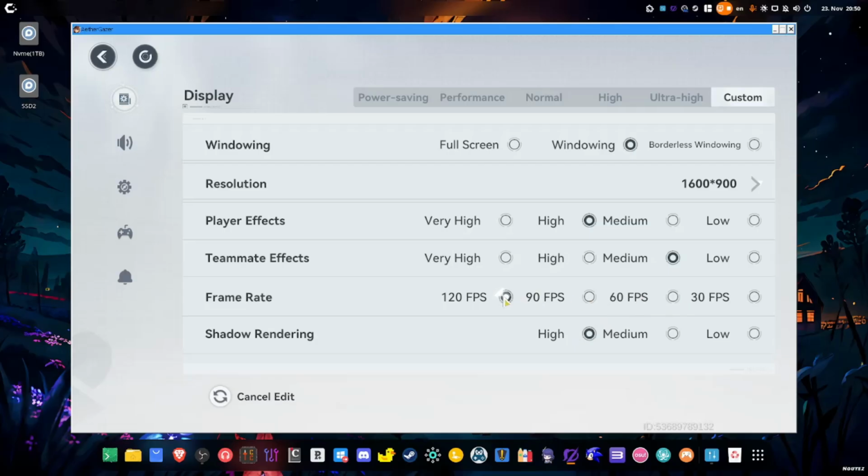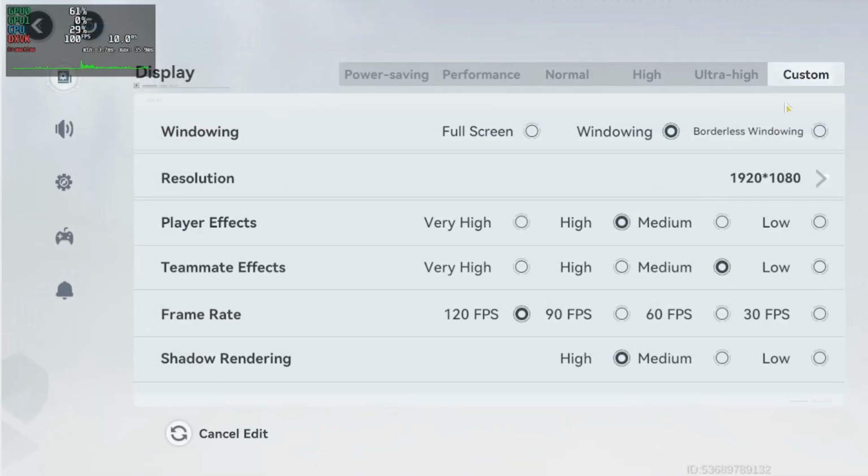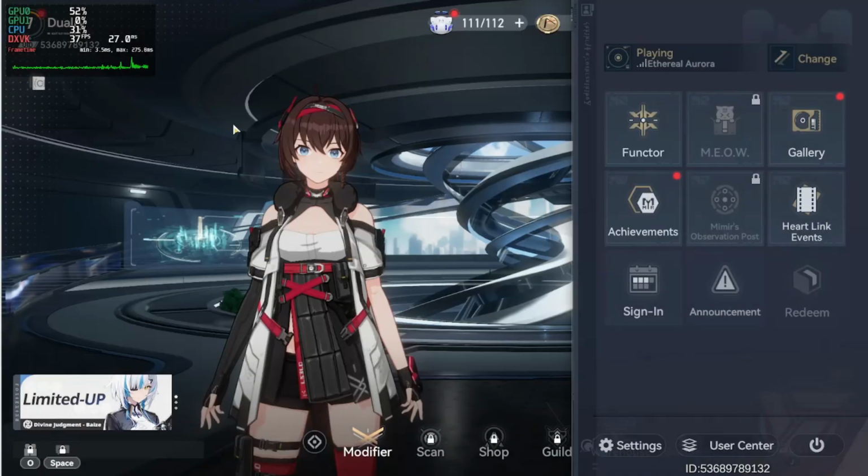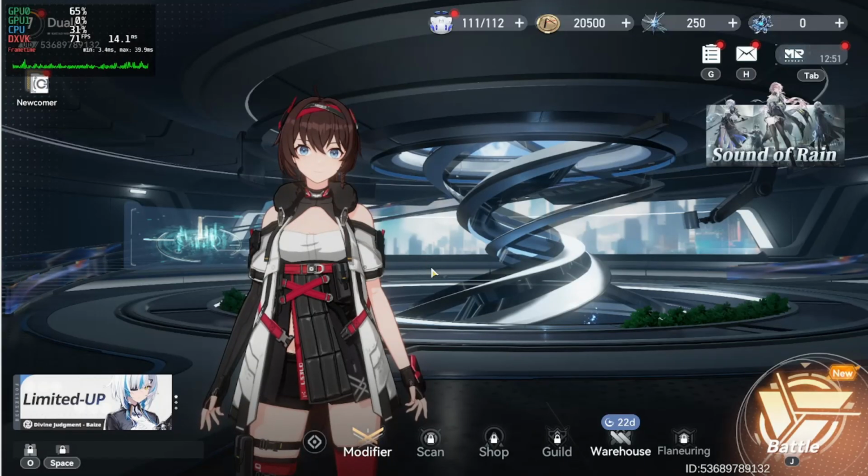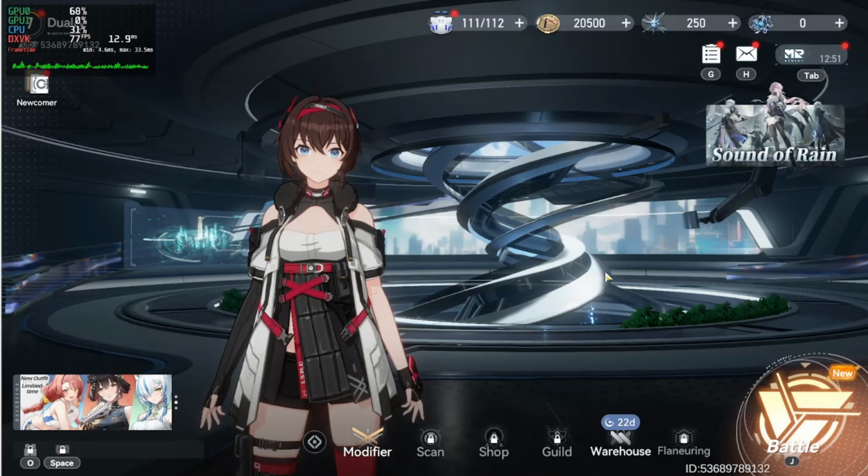The game should be okay. Let me set it to 120 frames so that I know I can run this game at a higher refresh rate. Now let me see what else I'm gonna do. Let's run it in 1920 by 1080. We'll keep most of these settings at default. Let's turn this to medium. Frame rate should be 120, okay. Okay, I think that's pretty much what I wanted to do.